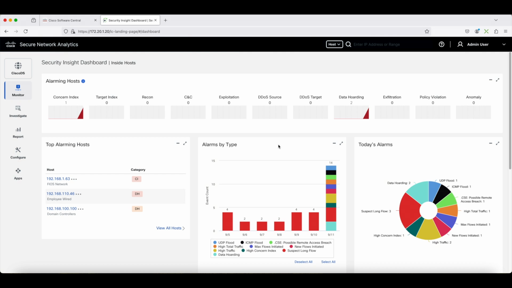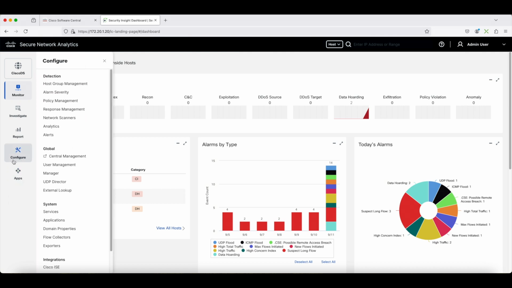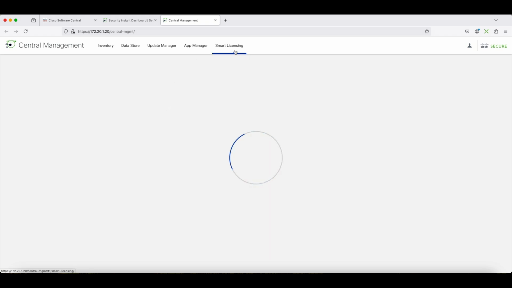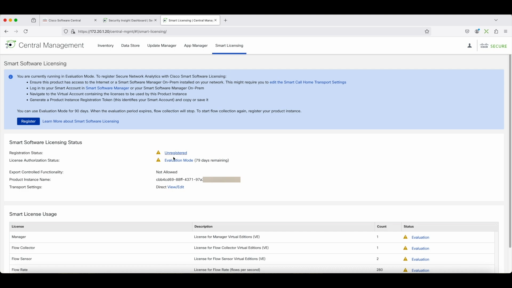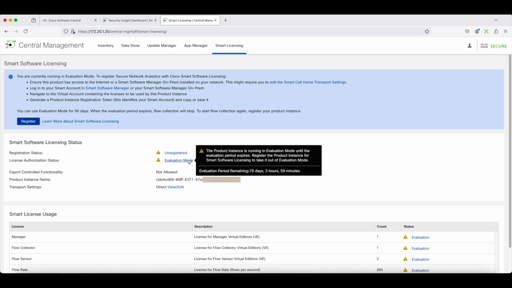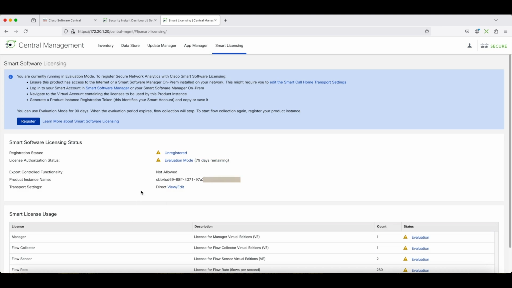This has been redesigned recently in 7.5, so if it looks a little different, the menu items have shifted from top down to the side here. So just a heads up, it does change in 7.5, you'll have to get used to it. But we're going to go to Configure and then Central Management. And then once we're in Central Management, we're going to go into the Smart Licensing tab just to verify that this SNAM is unregistered. So you can see we're unregistered, we're in eval mode, so we don't have a license tied to this SNAM yet, so we can definitely apply PLR.